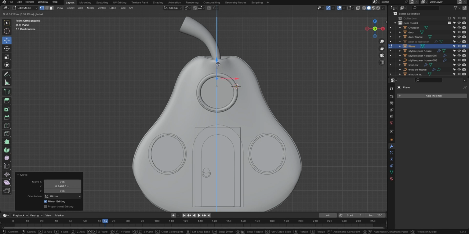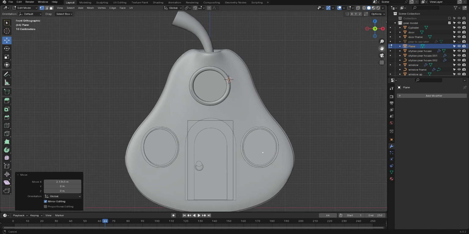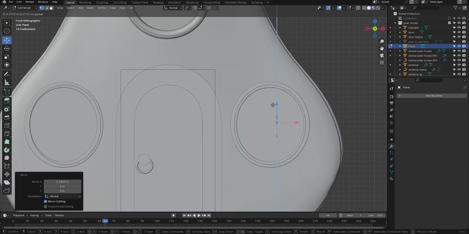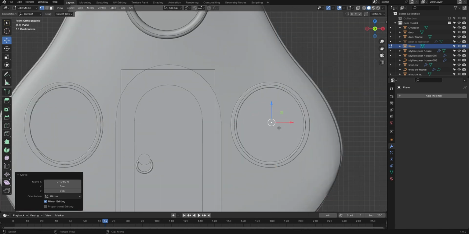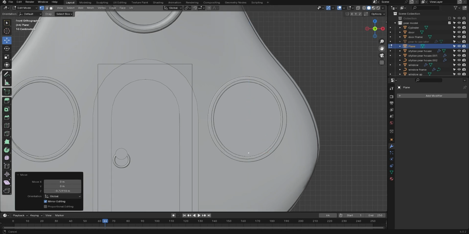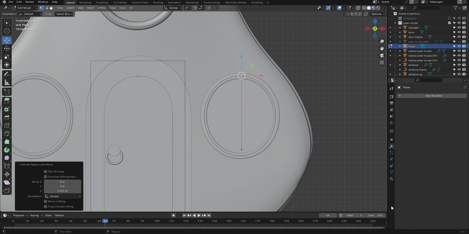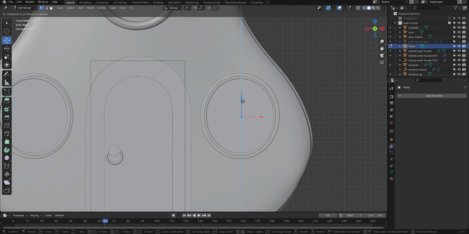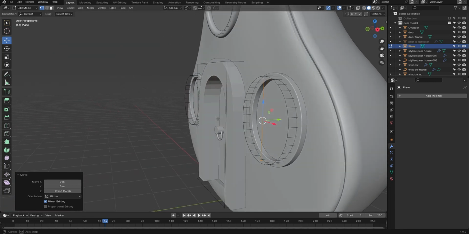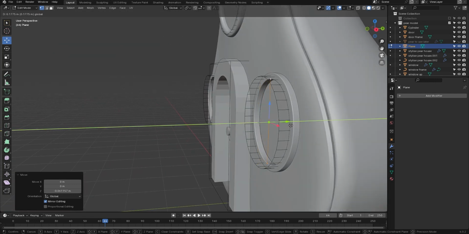Let me start with these ones down here. So I'll place this vertex down here. I'm already in edit mode, so I'll extrude in the Z axis. A to select everything and bring it back a little bit.